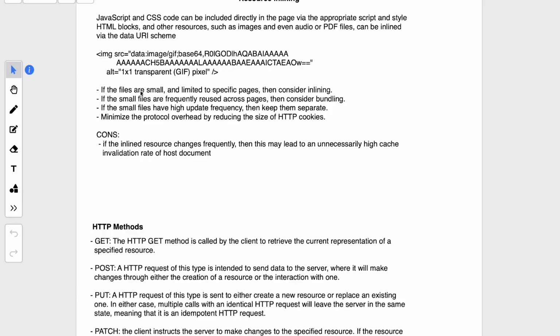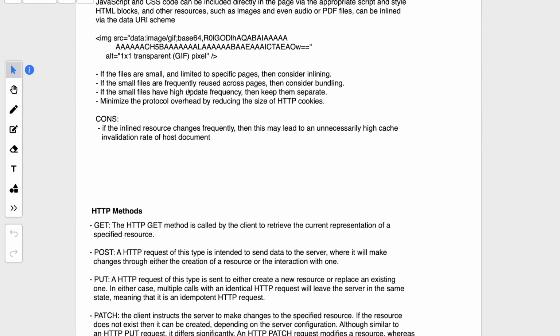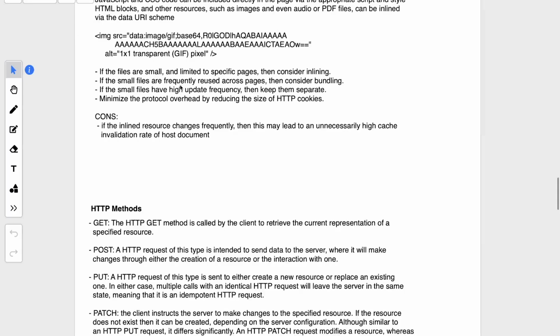So if the files are very small, for example, if your images are small and they are limited to specific pages, then you can consider inlining. For example, on your login page, you want to show some specific image that will not be shown on your other pages, right? Then you can consider inlining this small image on your login page. But if the files are frequently used across pages, then you have to consider bundling them instead of inlining them.